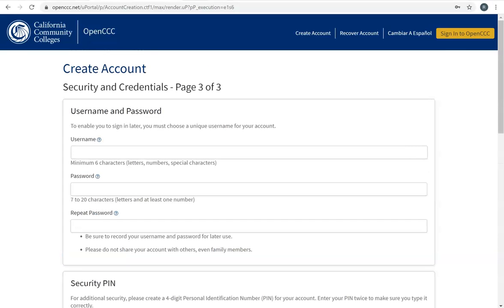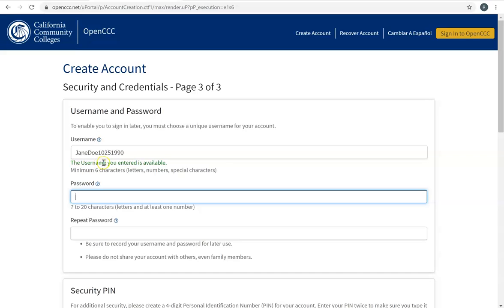Next, you must choose a unique username and password for your account. Username must be a minimum of 6 characters that includes letters, numbers, and special characters. Password must be 7 to 20 characters, that is letters and at least one number. Again, make sure that you store this information. And this is telling me here that the username that I entered is available. Go ahead and enter your password.